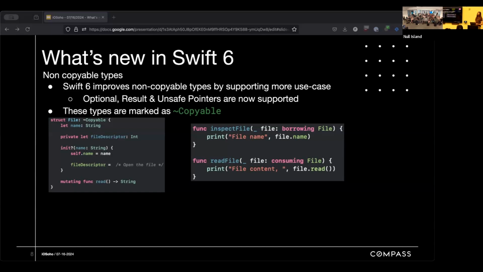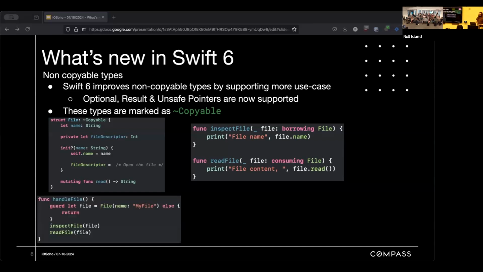And with those kinds of types, you have to use the borrowing and consuming keywords that you might not have seen before. But in a very simple use case, here we have two methods. One that borrows file, one that consumes file. Borrowing means that the file is going to be read-only in the method, so you cannot mutate it. And consuming means that you consume it and you cannot use it outside of the method anymore.